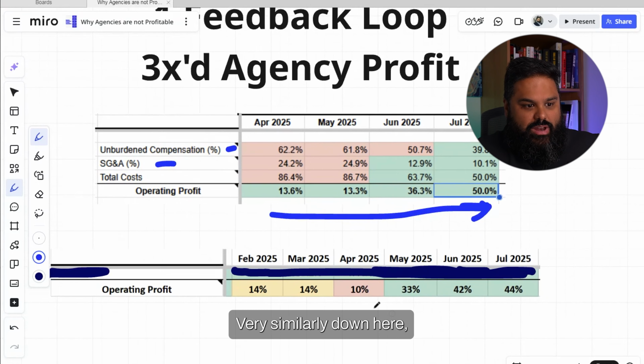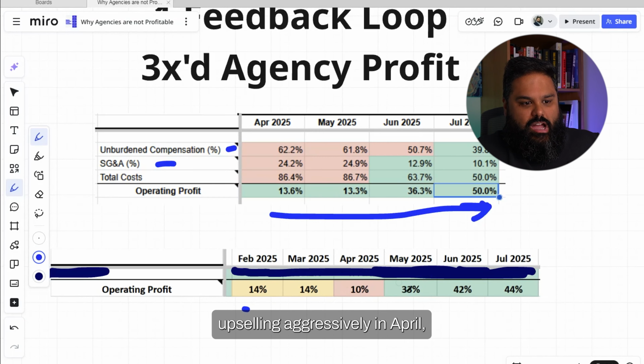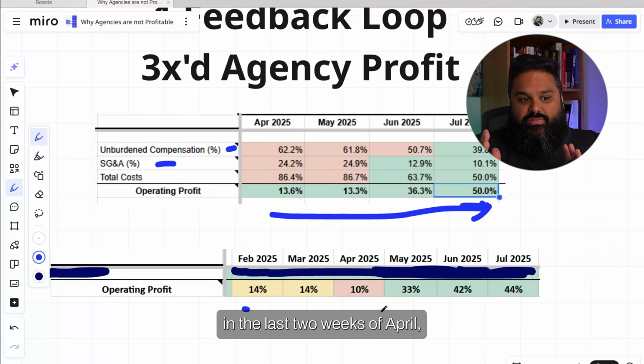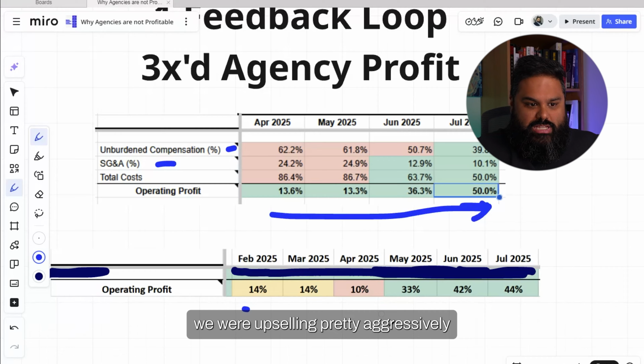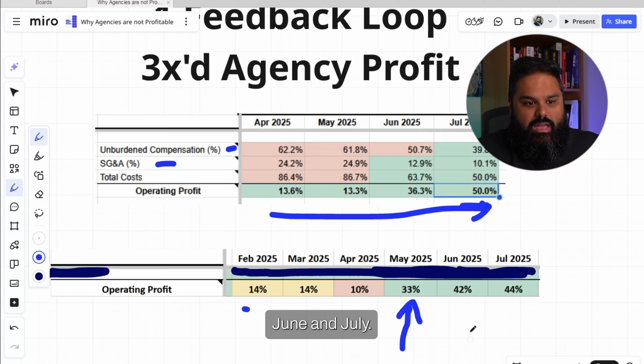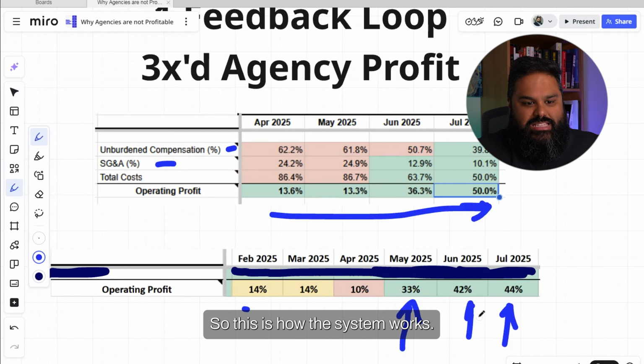Very similarly down here, we started upselling aggressively in April, right? Towards the end of it, because it was after the monthly reporting, etc. In the last 2 weeks of April, we were upselling pretty aggressively, and it showed up in May, June, and July. So this is how the system works.